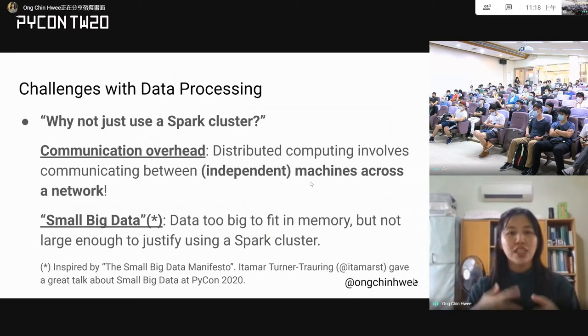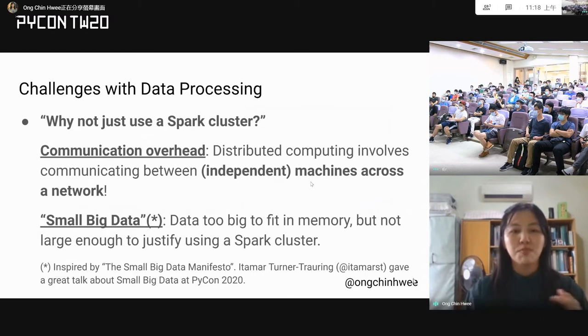So what is small big data? This is inspired by the Small Big Data Manifesto, which Itamar Turner-Trauring actually gave a great talk about at PyCon 2020. So if you want to find out more about that, check out his talk.